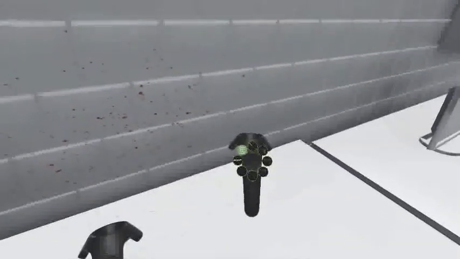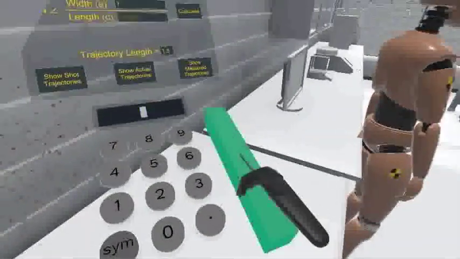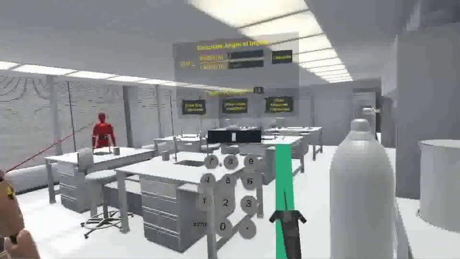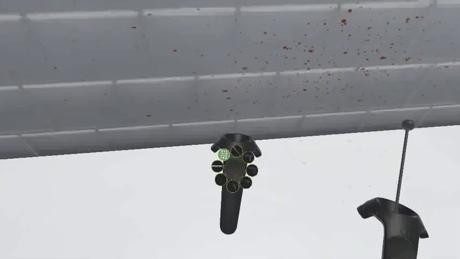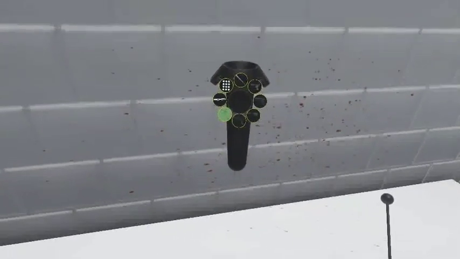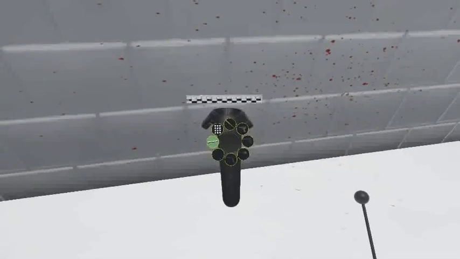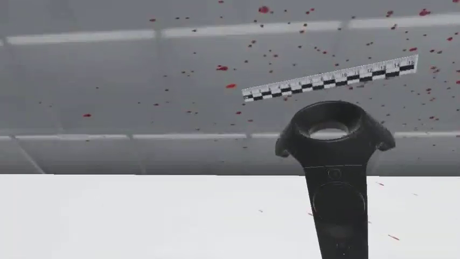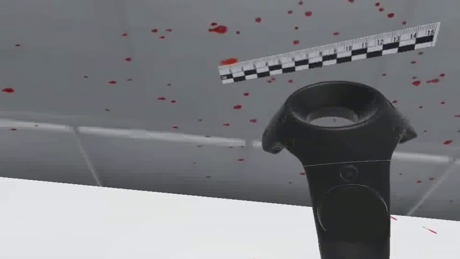We have multiple tools that we can use. The first is the blood spatter calculator, which utilizes industry standard algorithms. We have a selection tool that allows you to select a blood drop that you wish to measure. Then you can select the measurement tool and you can measure the width and length.